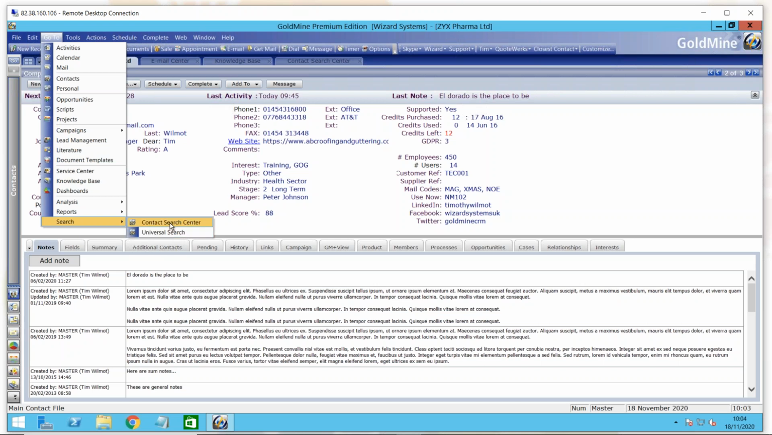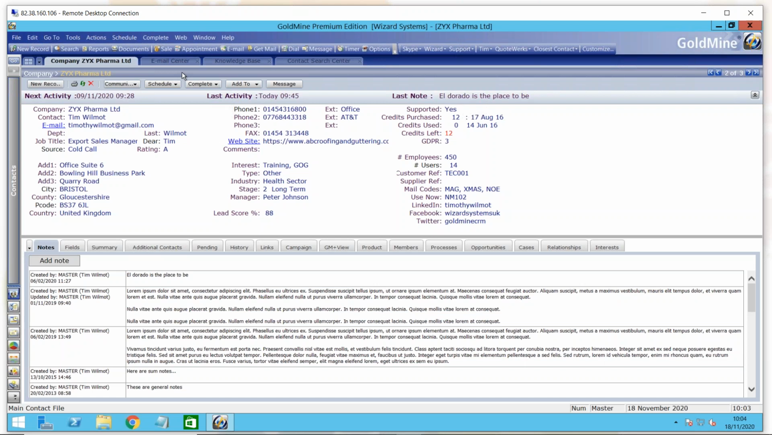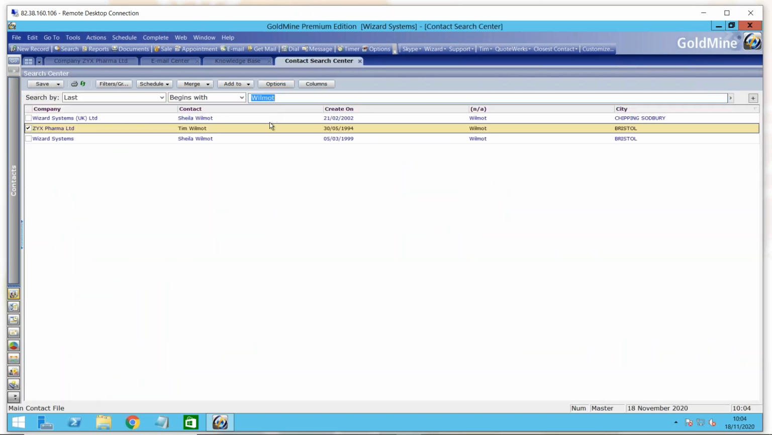So the Contact Search Center, most of the time, you'll be looking for contact information. So there's a quick way of getting to the Contact Search Center, or double clicking on a field label, and you might see it lurking on your row of tabs as well.